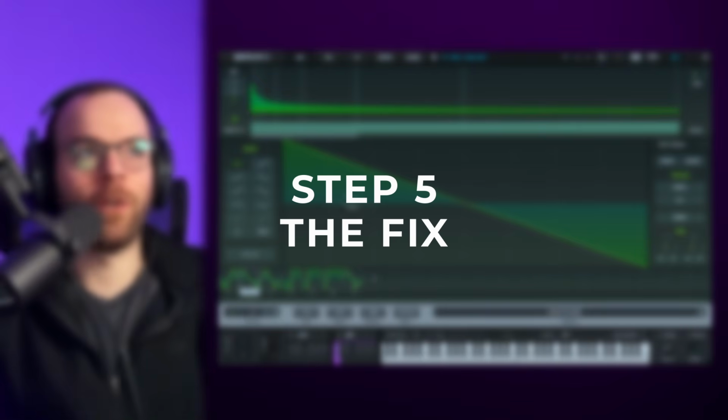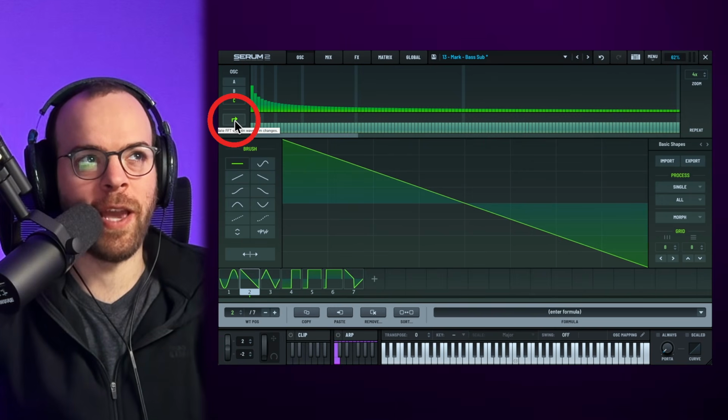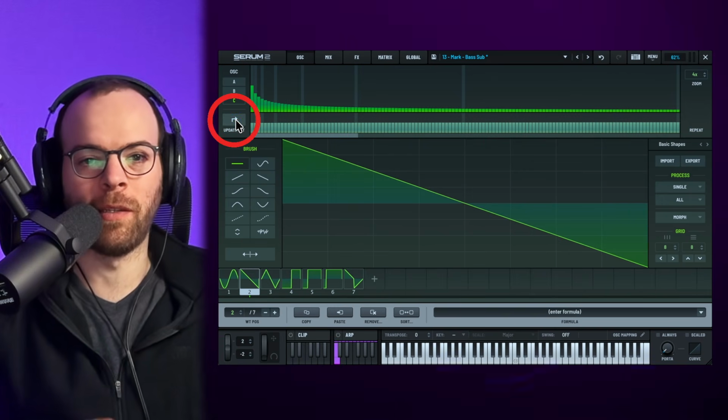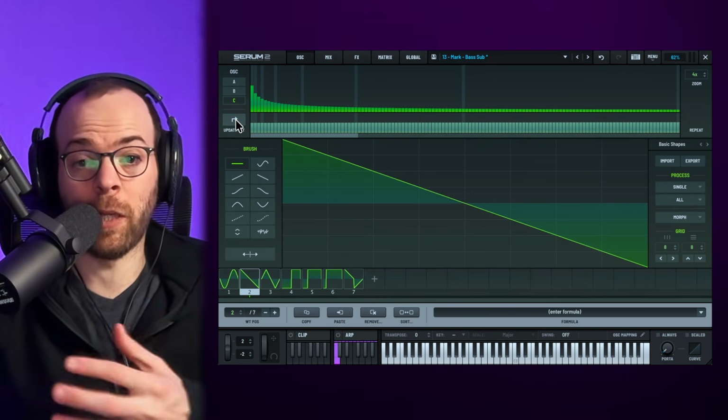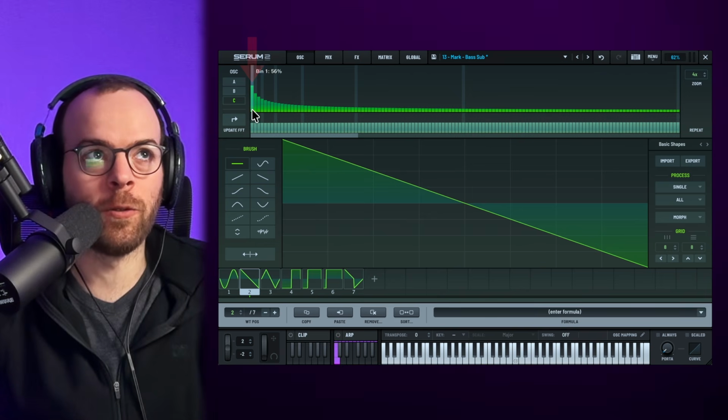So getting started over here, the first thing that we're going to do is deactivate this update FFT because this distorts how the wavetable shapes as we go moving along. And we're going to delete the bin number 1 over here. And this is how it sounds.